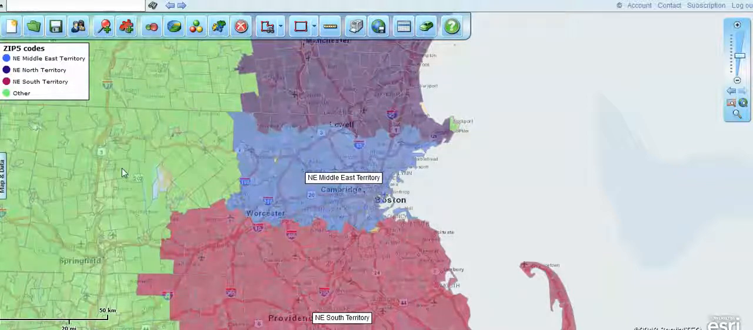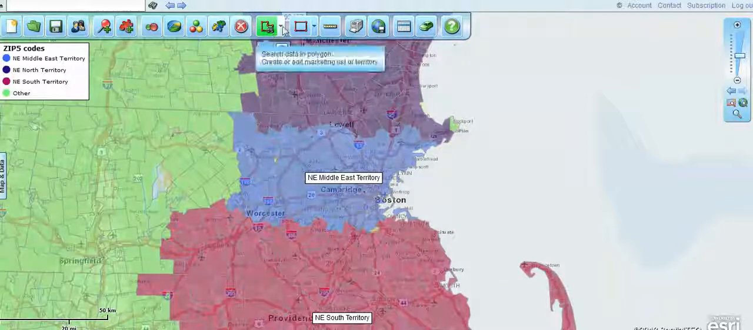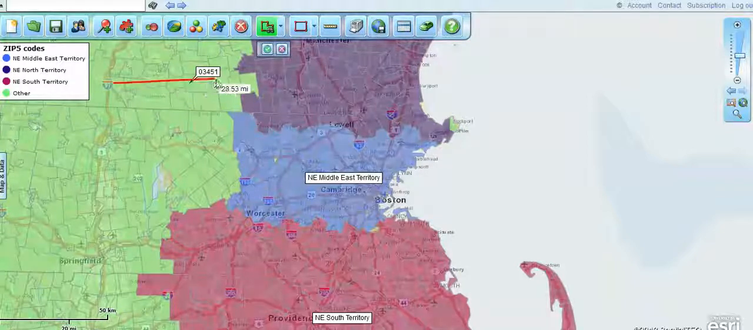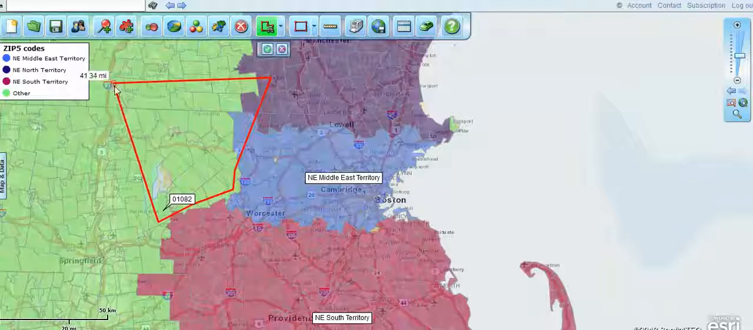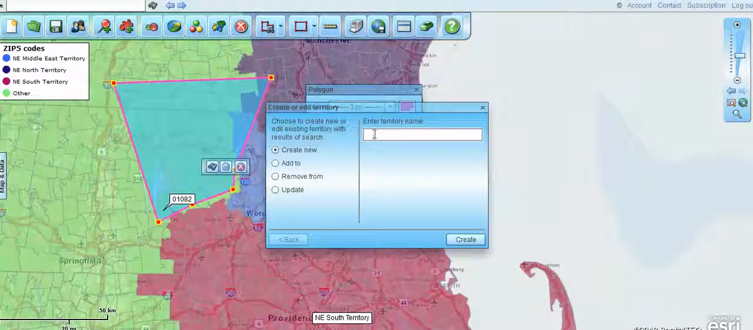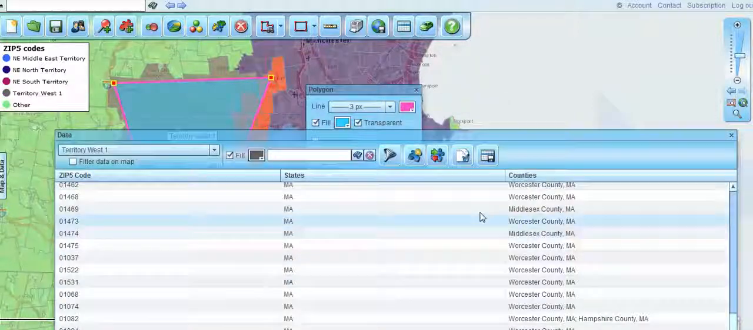Another way for you to define territories is the use of a polygon. So we click the polygon search tool up here on the toolbar. It turns green, and we simply run it through some of the zip codes that we've got here on the map. I'm going to go down here, and we'll go over like that. And now we create territory 4. I'll actually call it West 1. And it'll bring up the data window.